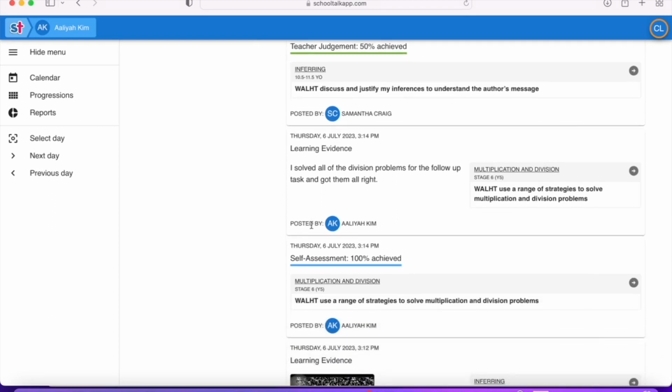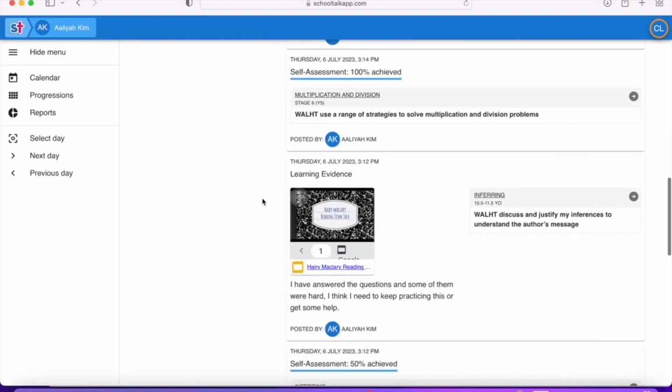Students can self-assess their understanding of the learning focus. This will always show up in blue as a self-assessment. To access some evidence, just click on it. If you have trouble accessing it, please ask your classroom teacher.